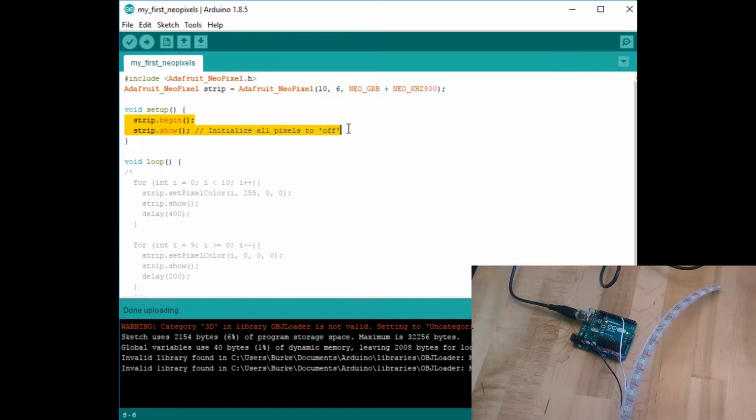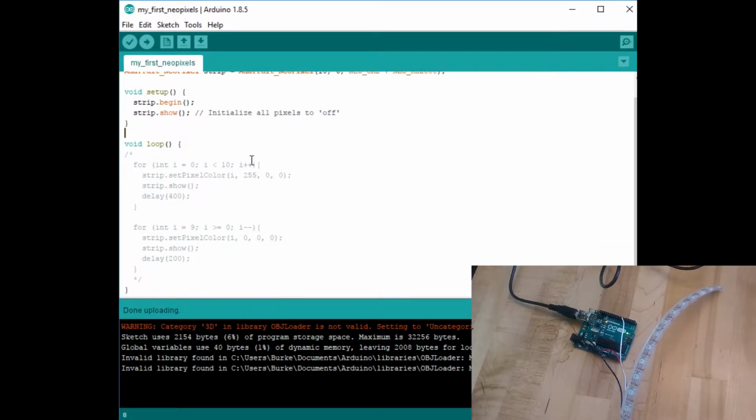Alright, inside the setup we have strip.begin and strip.show. Strip.show is the command that's going to push all of the different colors or light settings to the pixels themselves. So if you find that your pixels don't light up, you may have just forgotten to use strip.show. I've done that a lot.